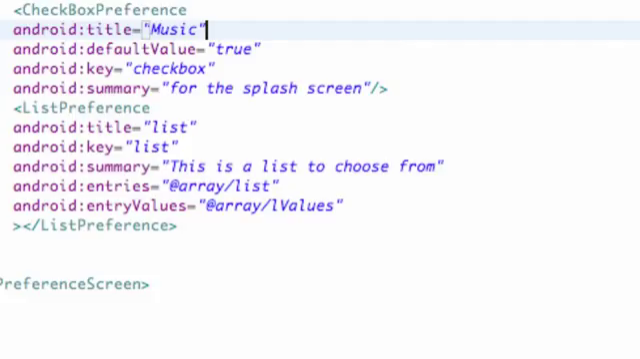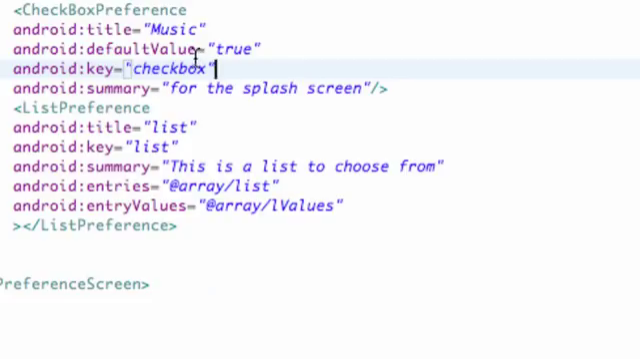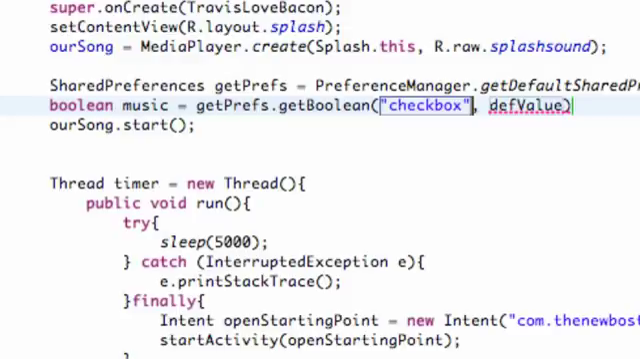So let's go into our preferences XML. And as you can see, our key we set up to checkbox, just like when we were working with sharing data between activities. Same kind of thing. A key is a kind of value or a file path for the most part. So we're going to say checkbox. Did I spell it like that? Yeah, checkbox right there. And there we go. That's our key.